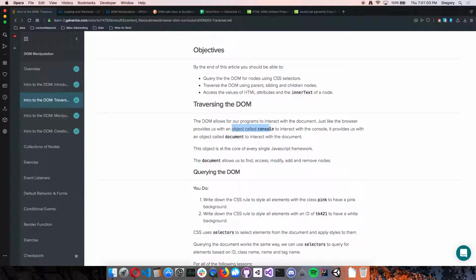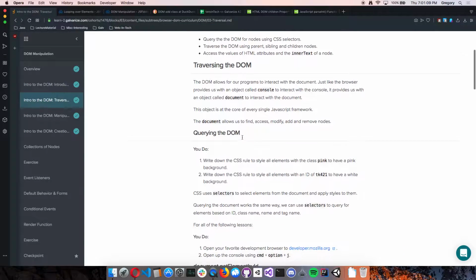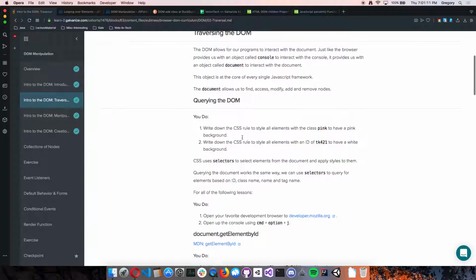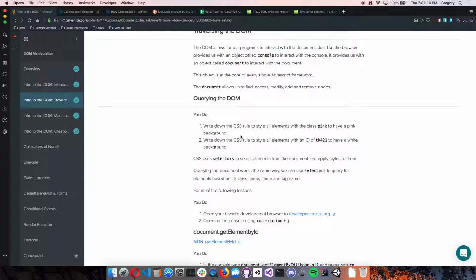We can use the console to interact with the document. So we're using JavaScript to interact with HTML essentially. And as we interact with HTML, we can also interact with the CSS because it's so tightly interbound. We can change the styling of these HTML elements with JavaScript.